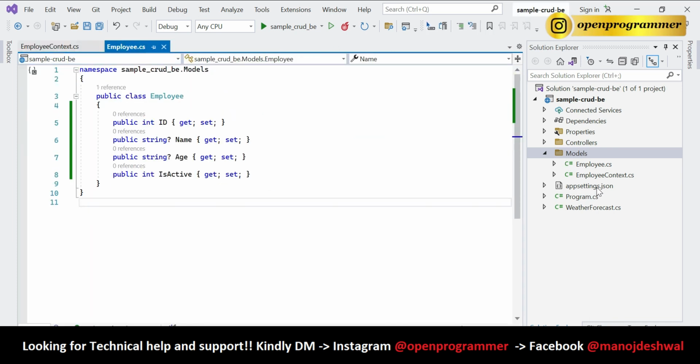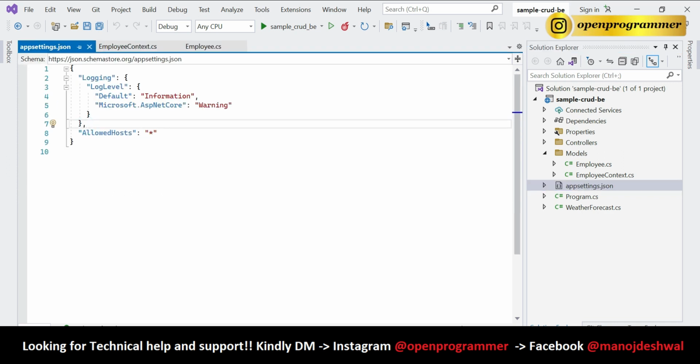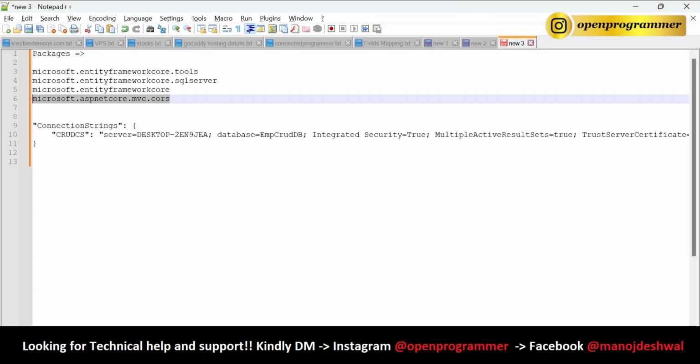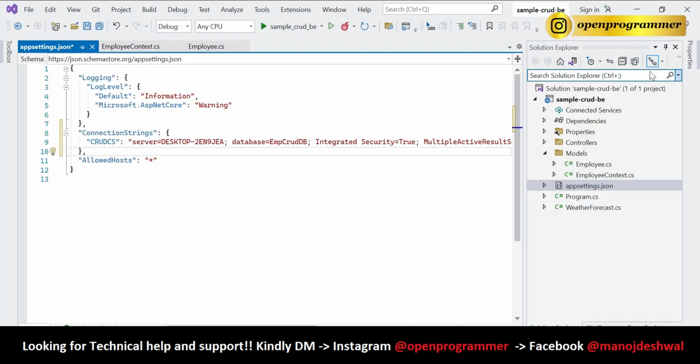Go back to appsettings.json. Here we need to pass our connection string, which means we need to give a complete path to which server it will communicate with and create the database. I have already created a connection string, so just copy and paste.